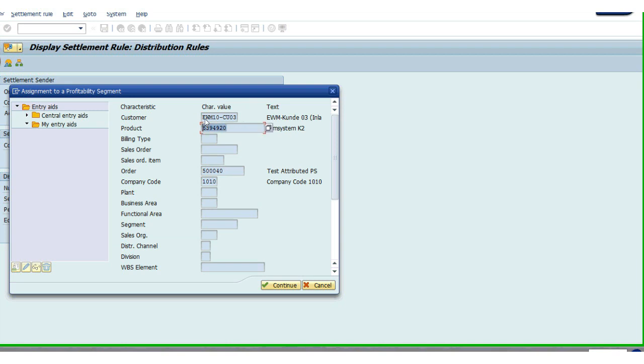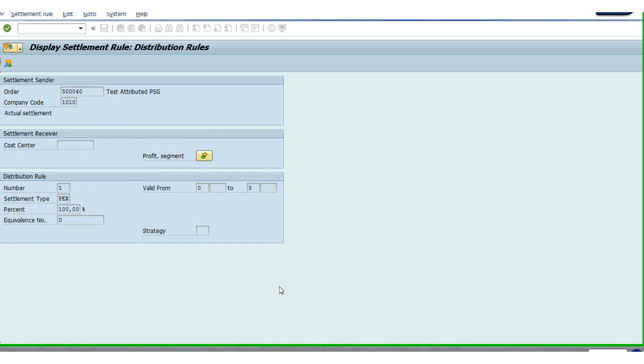So what will we do now? We will make a posting into this internal order. Just have a look at the vendor I am supposed to use.